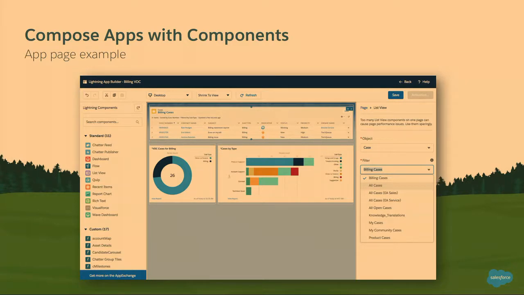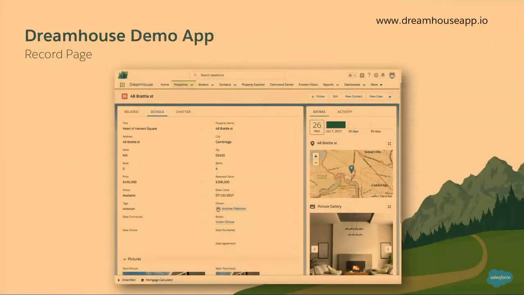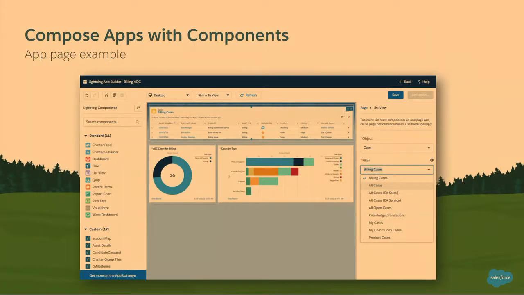So what you're starting to see is there's just this ability to compose a UI of several different things. And that's what's called an app page. So that's just a standalone page. And the great thing with Lightning is if you build that page, that would actually render down on the Salesforce mobile app. So whatever you build here will work seamlessly down there.